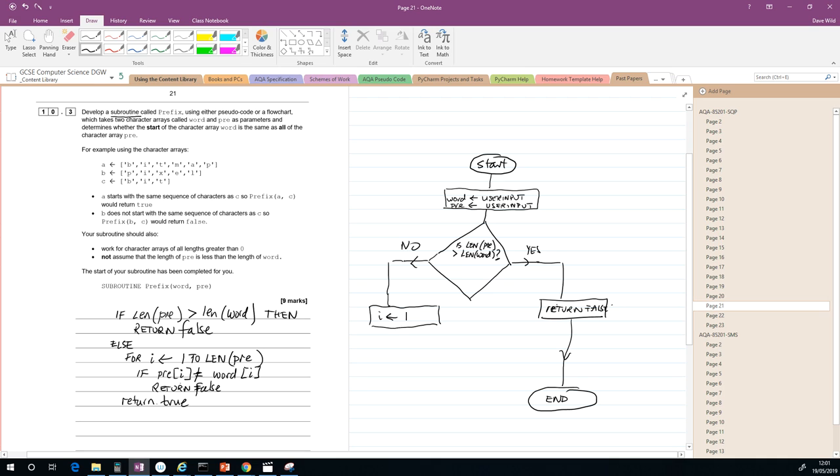Okay. And then once we set I to be 1, we need to figure out whether I is too big. So is I less than, or less than or equal to, sorry, the length of pre? If it is, then we're going to go back round again. So if it is, then we're going to do this stuff down here.